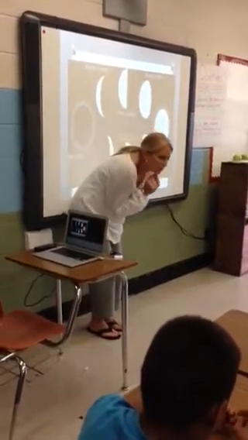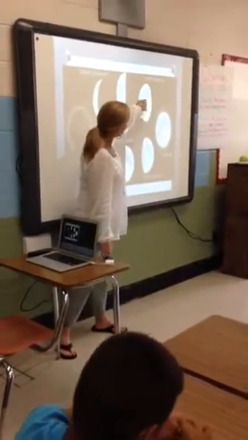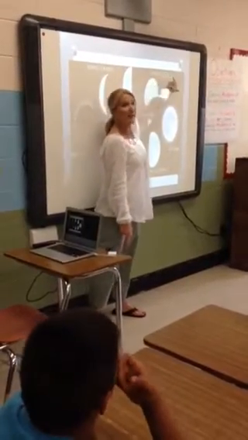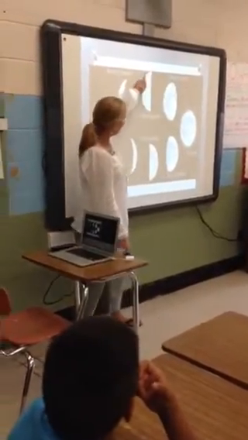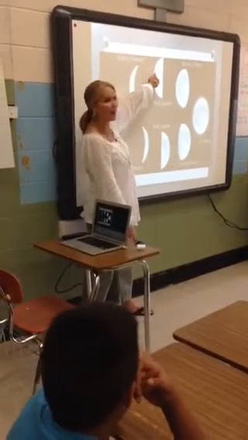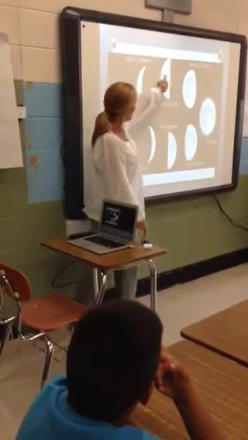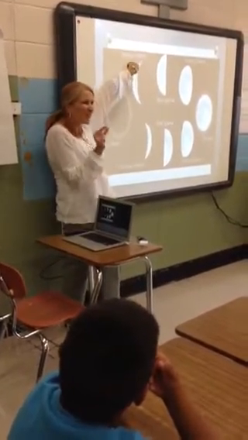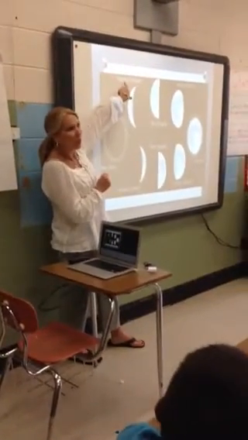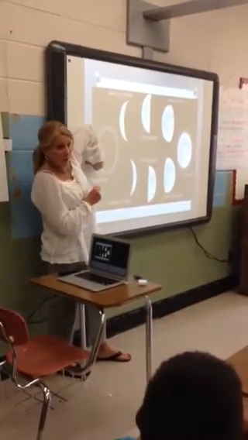Smaller. Very good. So each time, the next phase is called what? Waning gibbous. Then we have the third quarter. How much of the moon do we see? Half of the moon. And then it gets smaller. We can only see a very tiny part. And it is called the waning crescent. And then it starts all over again.